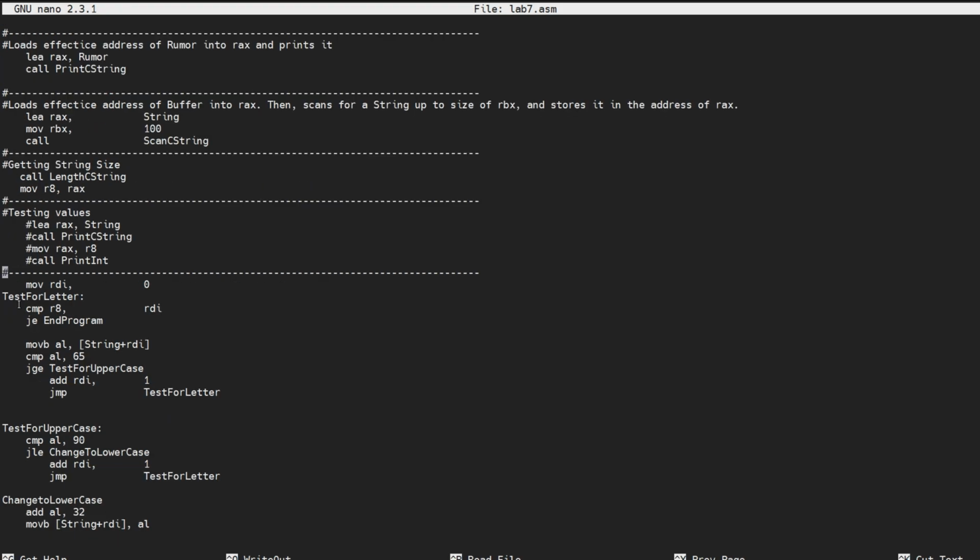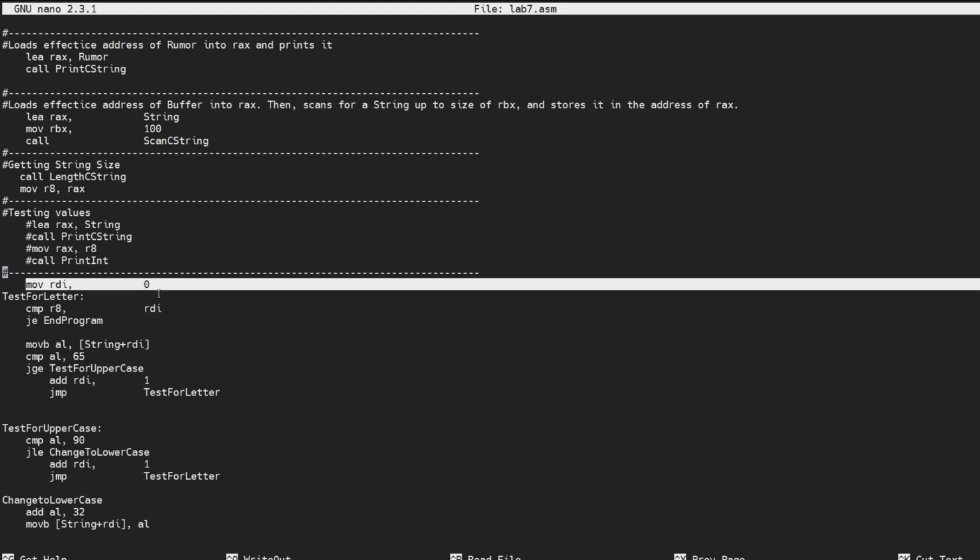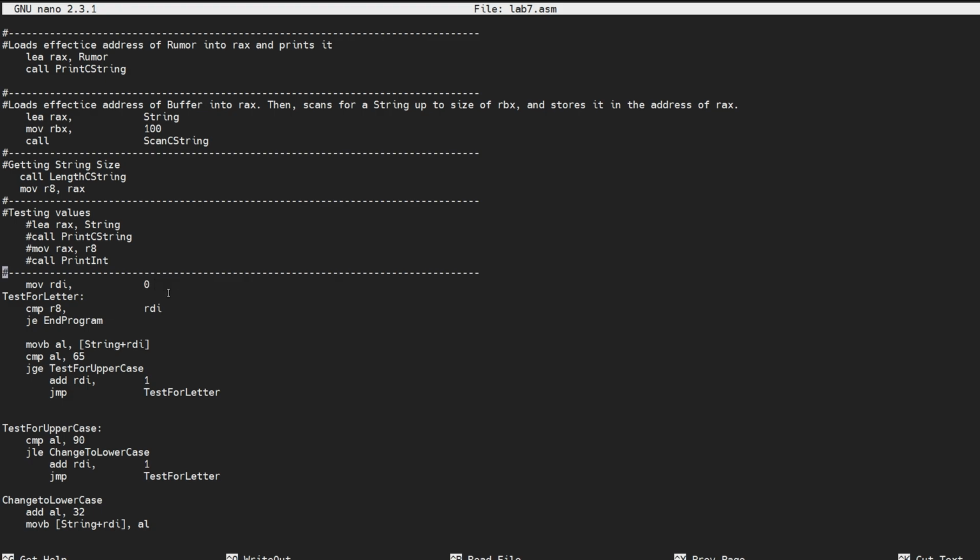So then we moved on. This is the start of our loop section. So we have our counter right here that's going to get incremented every single time this loop runs. It starts out at 0. That way we can go through our entire string length.